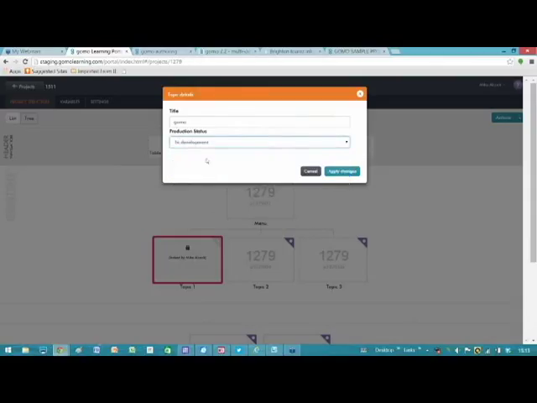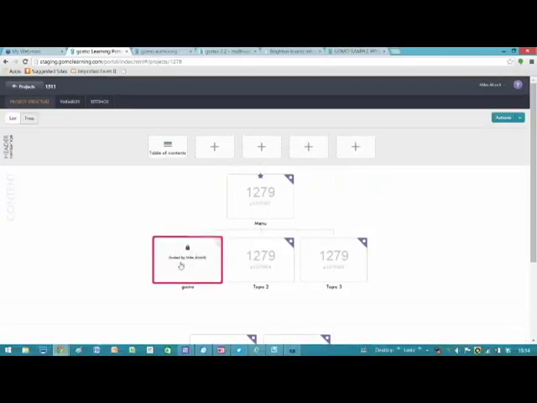We also have the concept of production status within Gomo. So I can tell my colleagues that this particular topic, which is locked by me now because I'm working on it, is in development or finished or complete or ready for review and so forth. I'll open the menu later.